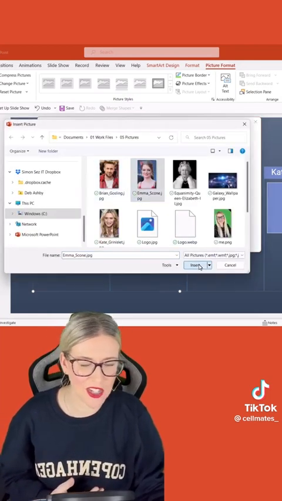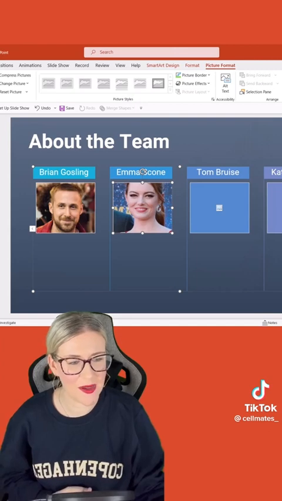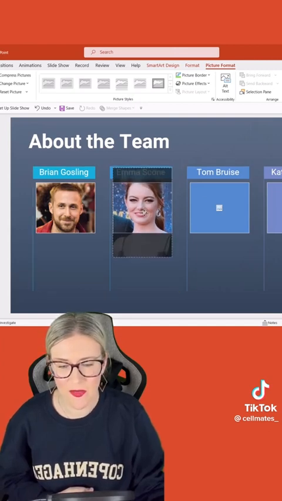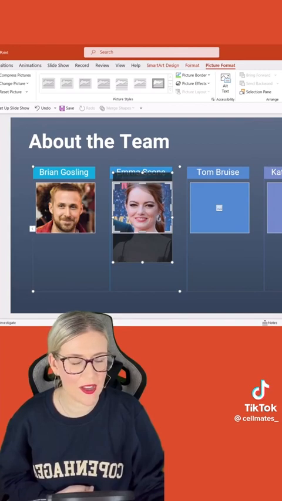I could go through and do exactly the same for all of these other team members. So let's grab Emma Stone. Let's insert her and we can do our same little crop trick. Let's go for Fill. I'm going to drag her down a little bit and then click on the Crop button again.